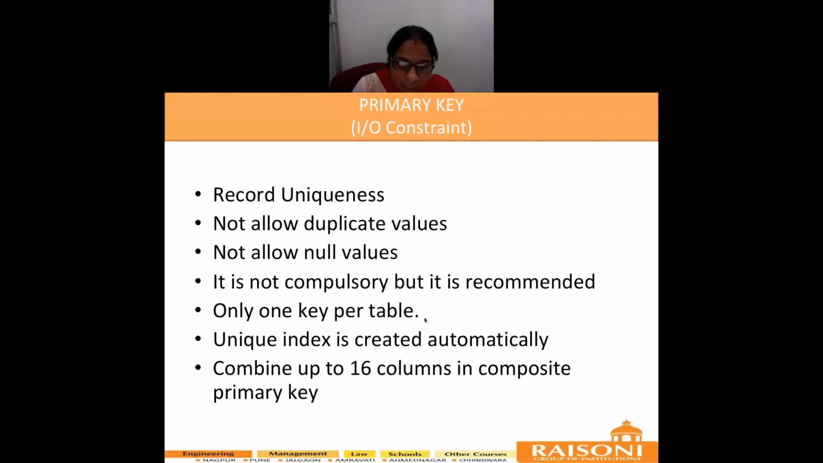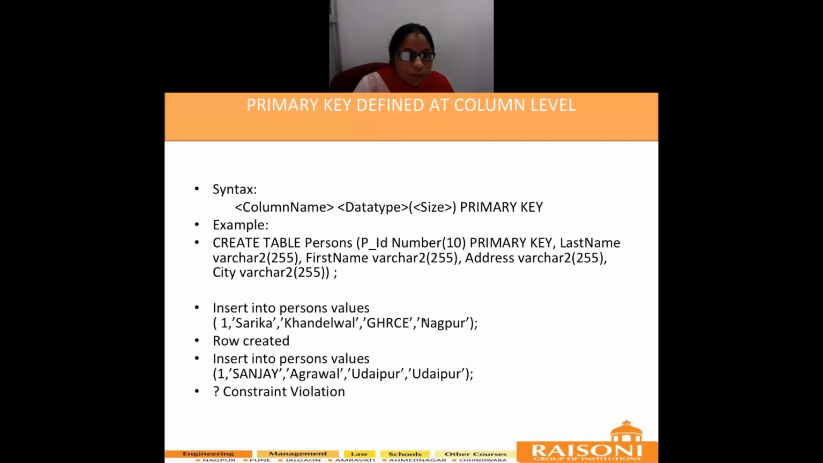The basic aim of the primary key is to have uniqueness in the table. It does not allow the duplicate values. It does not allow the null values. It is not compulsory to have a primary key in a table, but it is always recommended to have it. You can have only one primary key per table. When you create a primary key, it creates a unique index automatically. You can combine up to 16 columns in a composite primary key.